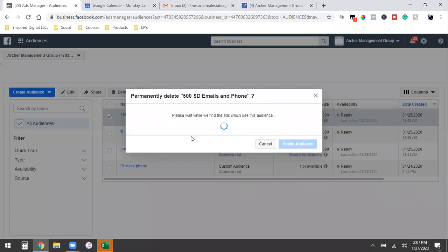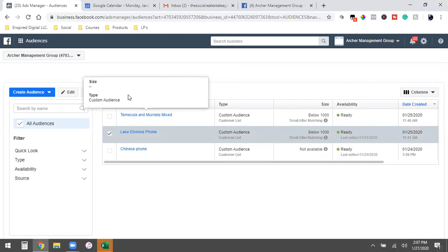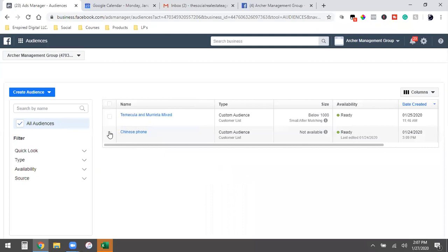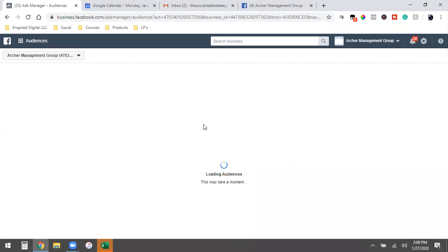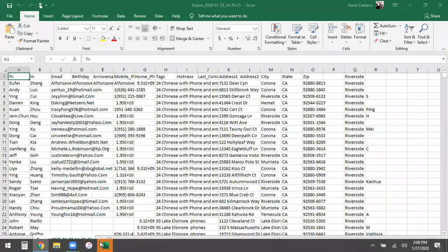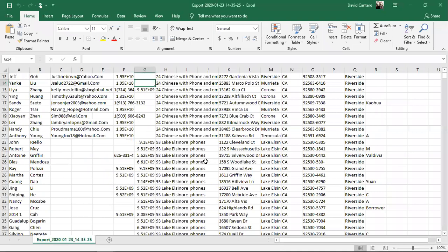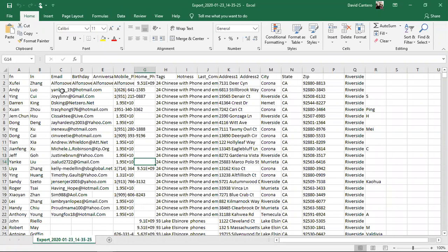Delete audience. It's just the emails then. Yeah, we could upload just emails. You can't do anything that says mixed, because a Chinese phone we'll have to get rid of because there's no ones. Temecula, if it says mixed, it would just say emails. See, that's mixed. So now you could upload where it says mixed. You could just upload just emails right here. See all the emails right here, the 25. We don't have to do the phone numbers. You could just do Chinese emails only.